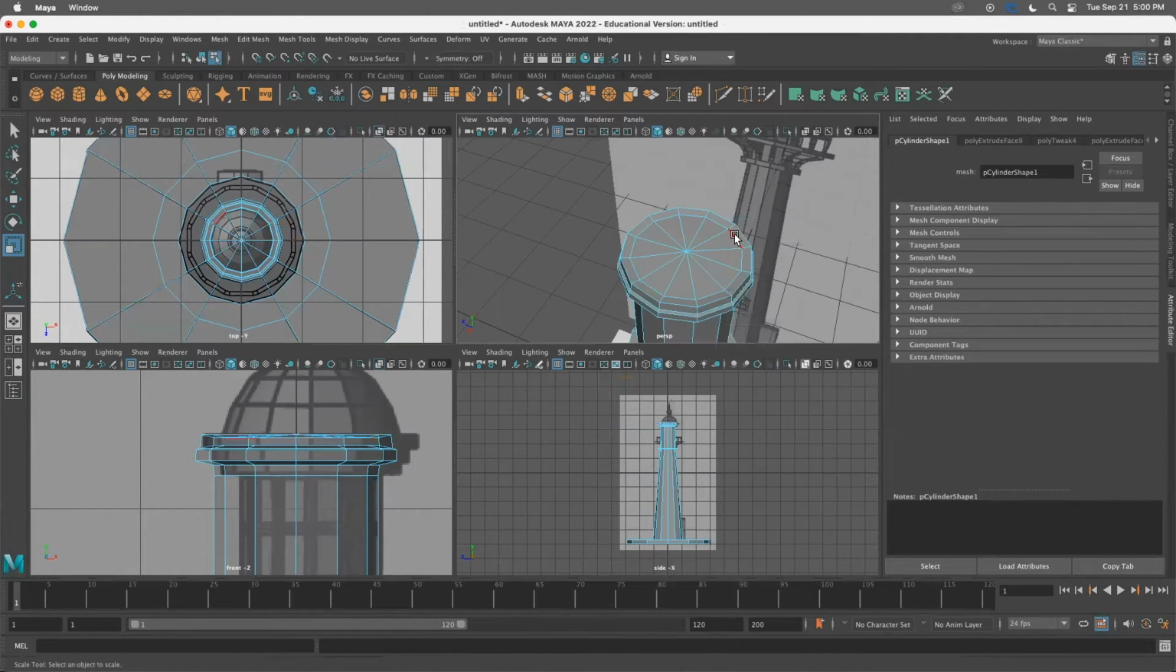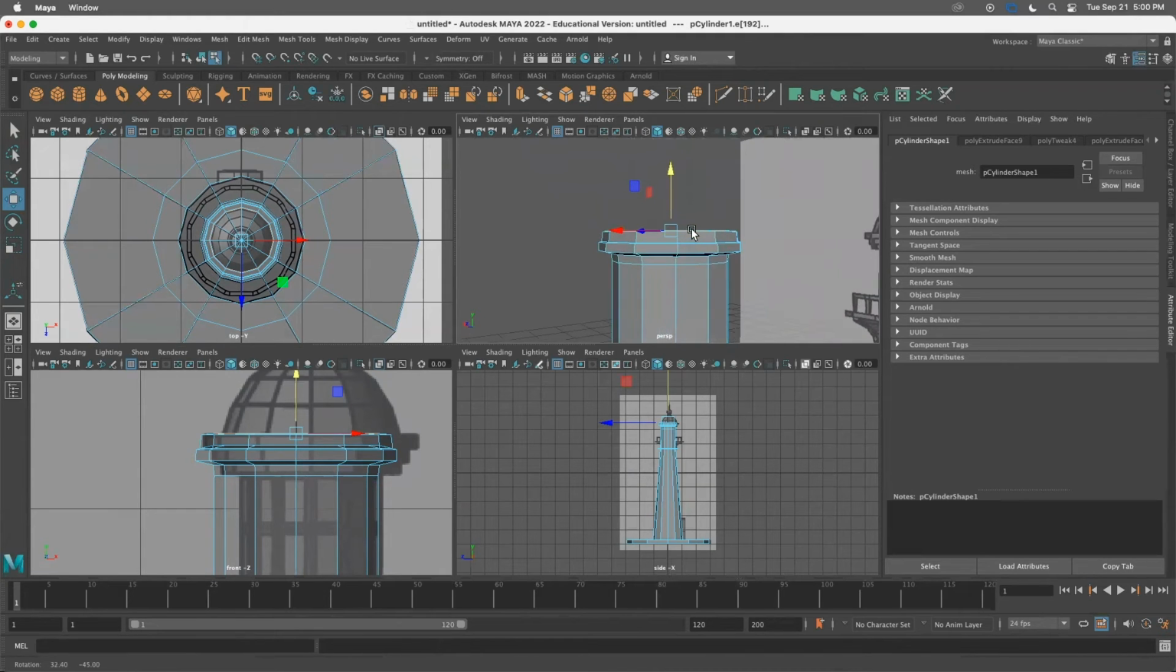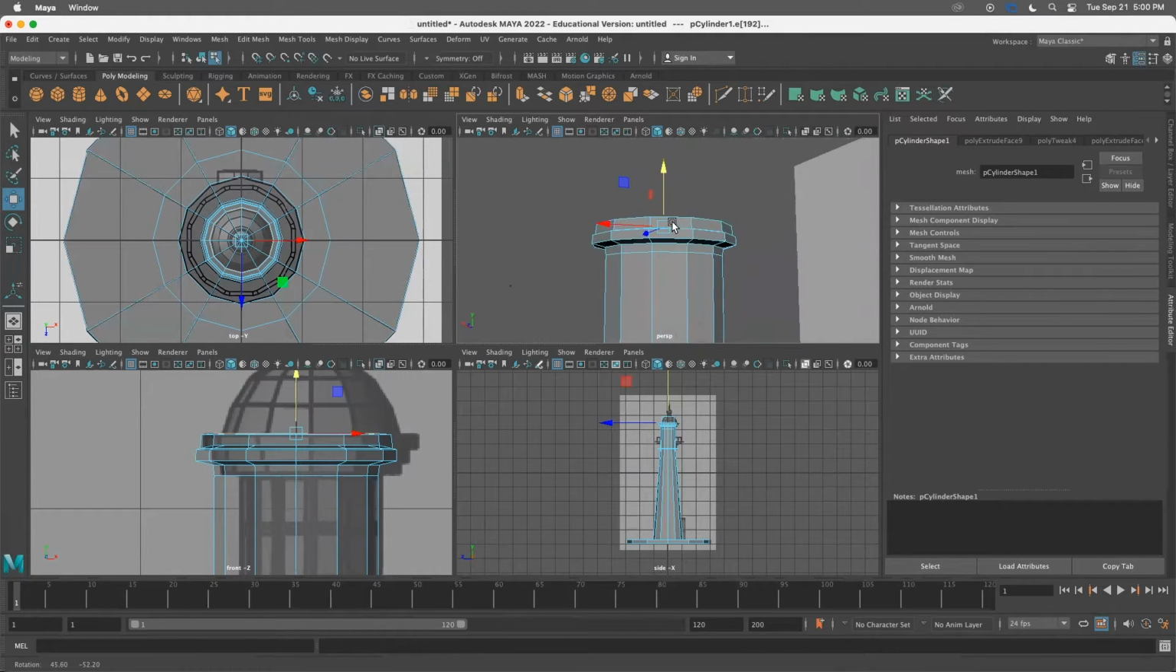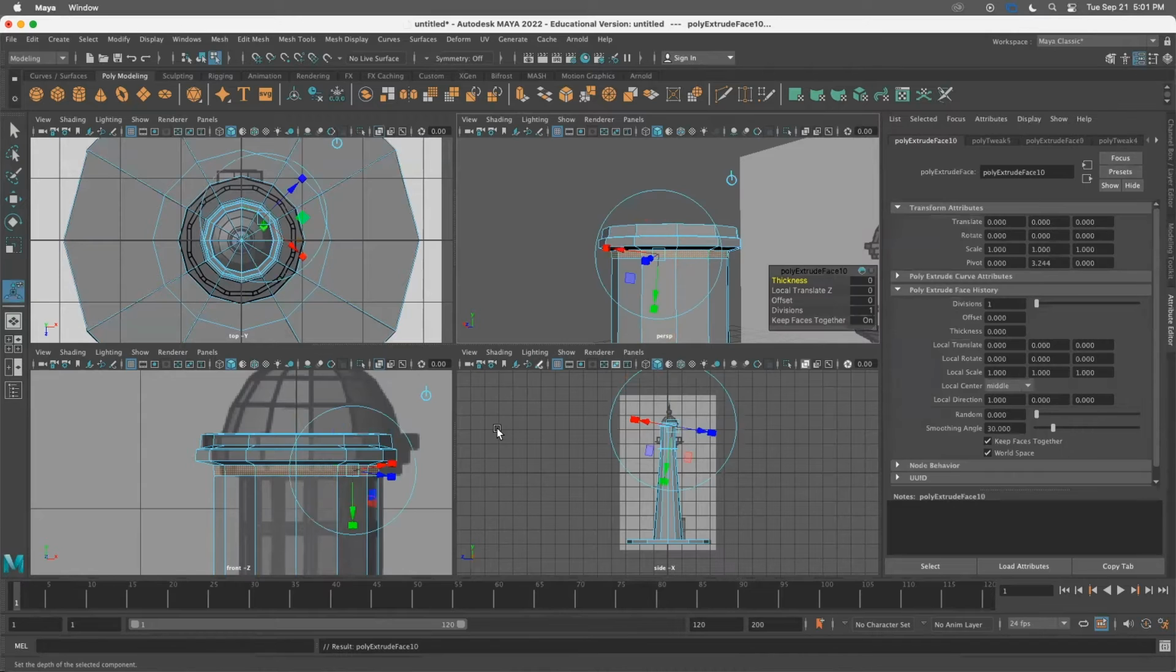And then select these edges. I'll move that up a little bit. Okay, this is what I got. Maybe I can adjust this. Okay, the very bottom one a little bit. Go to face mode. Make face and extrude all.